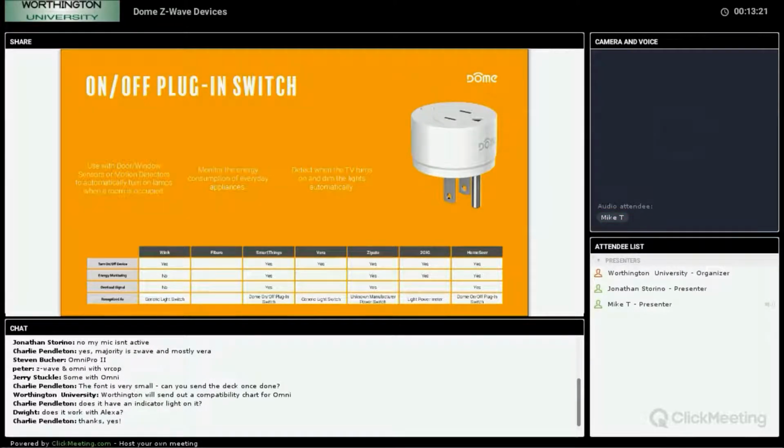All right, cool. It does work with Alexa if you have a controller that works with Alexa. And I didn't see an answer from you, Dwight, on which controller you use for Z-Wave. If you use Z-Wave, then I can figure out if it can work with Alexa or not and get back to you.